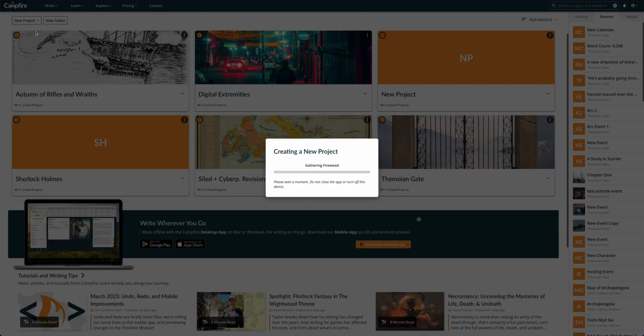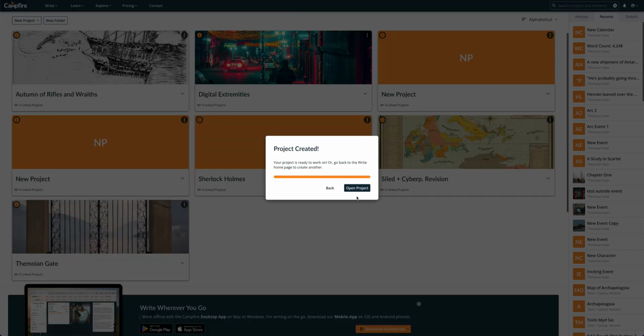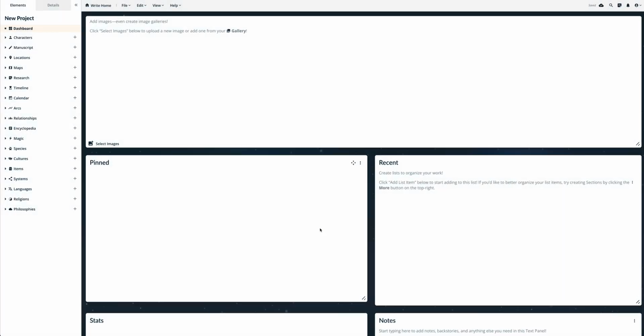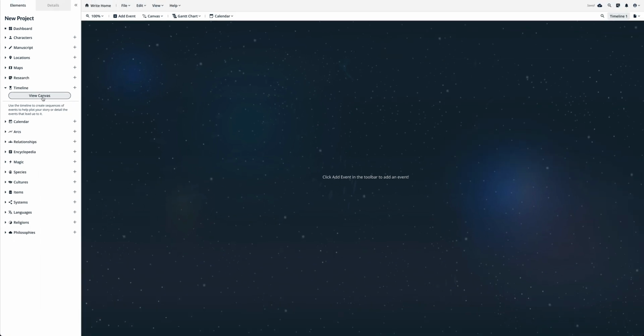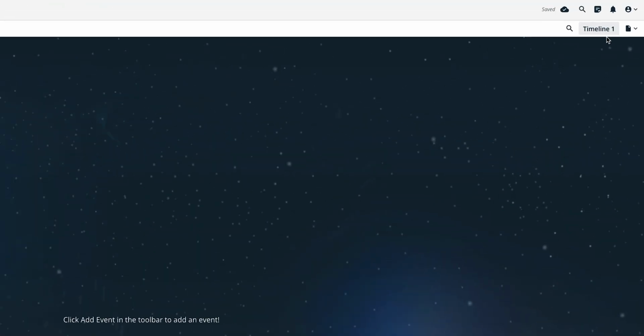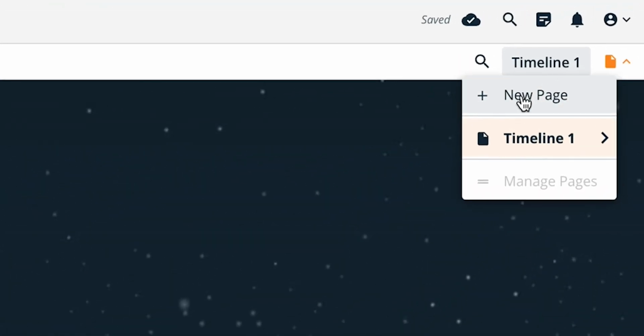To access your timeline, log into Campfire, open a project, and navigate to the sidebar on the left of your screen. Click View Canvas. This is your timeline. Each Campfire project has one, though you can create more using the Pages feature. Pages give you space to create additional versions of your timeline. Each page can be customized independently with their own events, calendar settings, rows, and more.